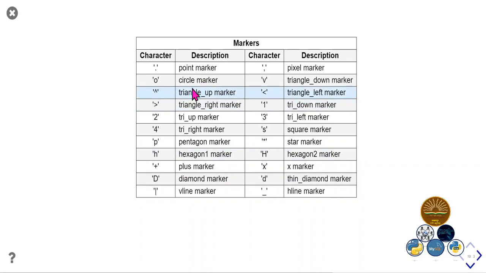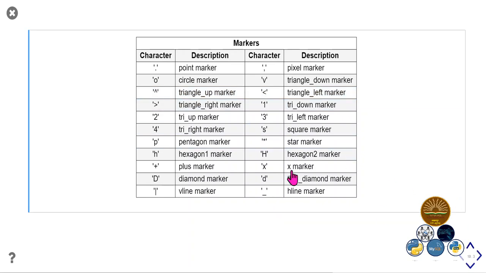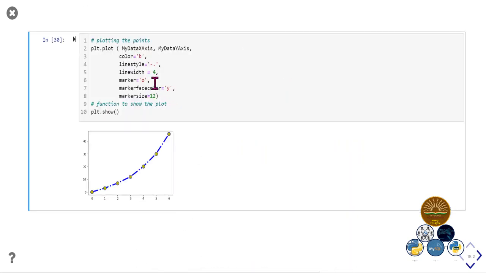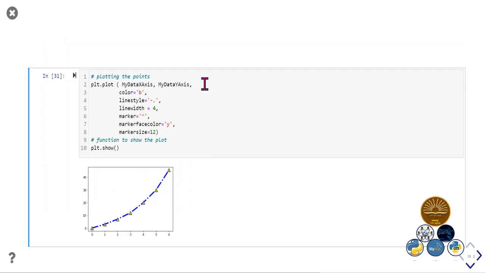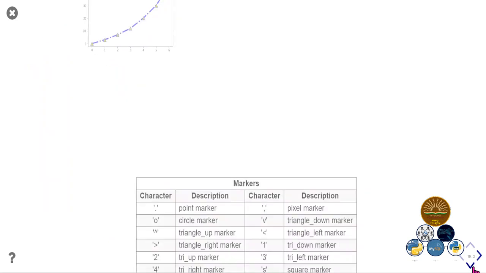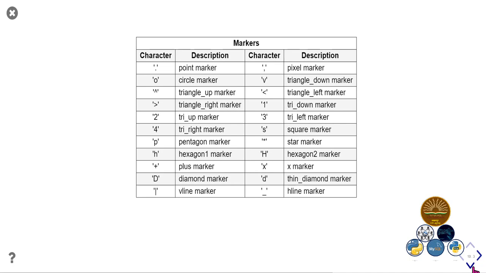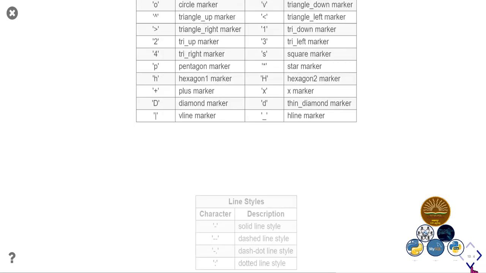Suppose I want to make a triangle marker, so I have to use this symbol. So let me use this symbol. This is a caret. Okay, so now see, we have got a triangle. So likewise, you can experiment, you can learn the things. Okay, so this is the detailed marker.